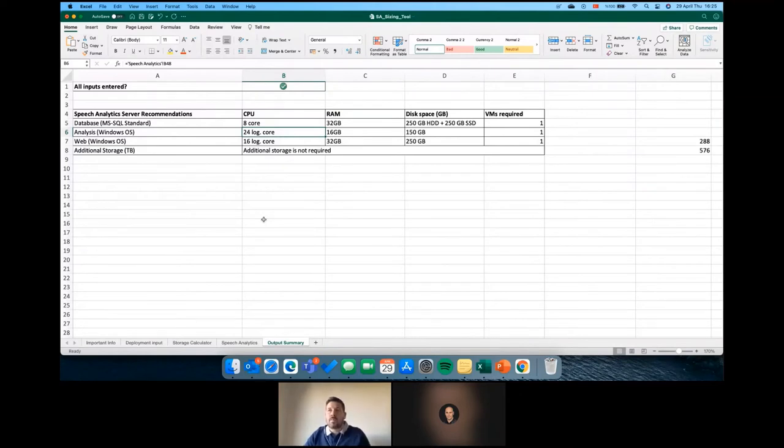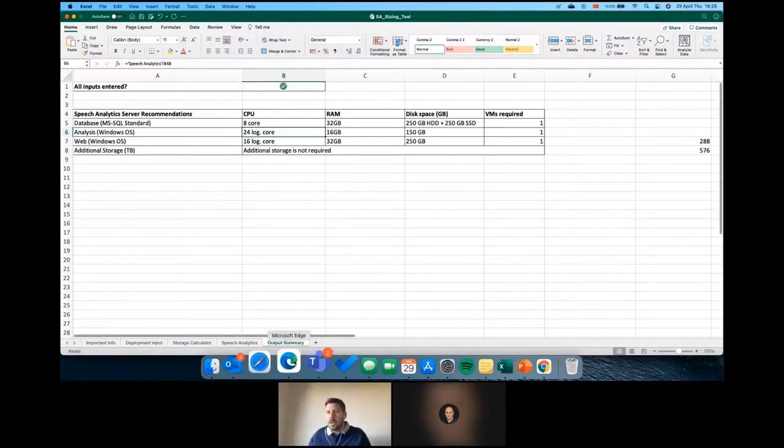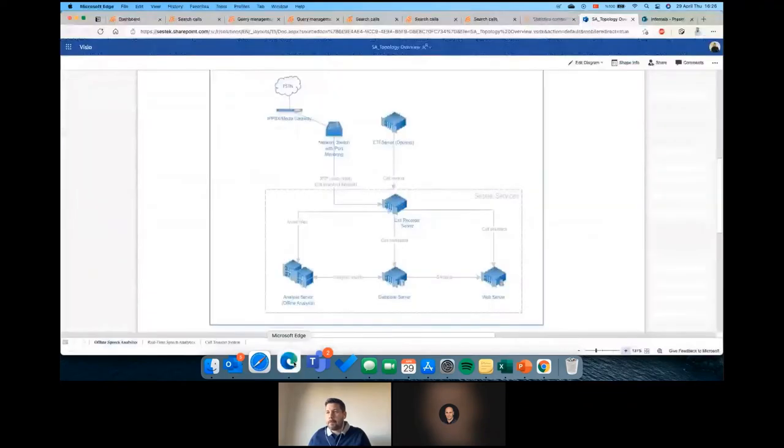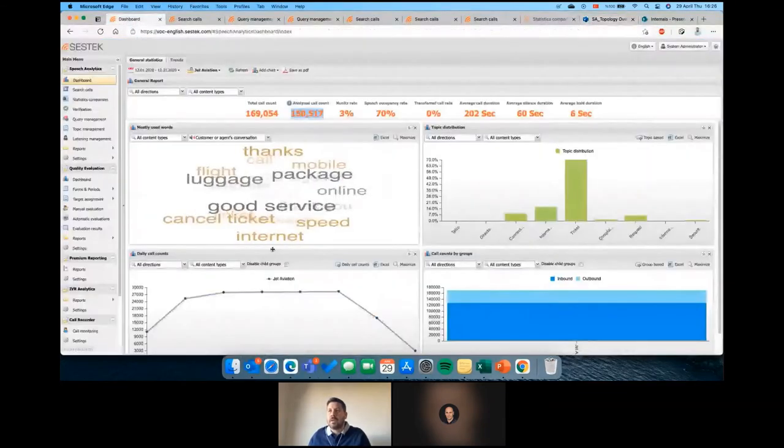So that is why the analysis machines could be physical, but if that's not possible, we are okay going with the virtual machines, okay? So this tool is extremely easy to use. And now going back to my demo site.